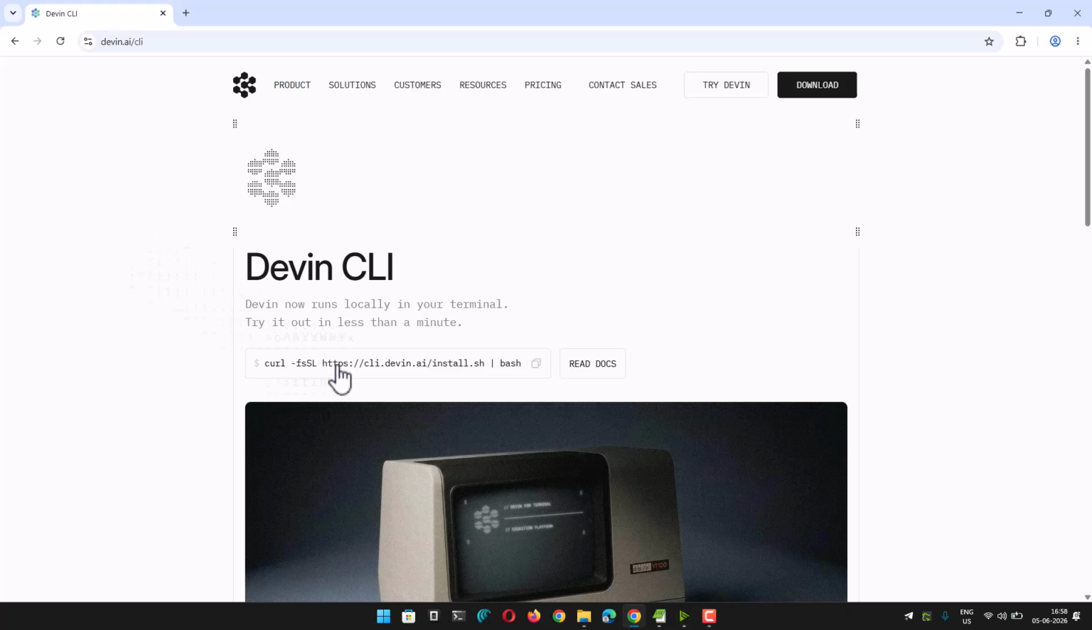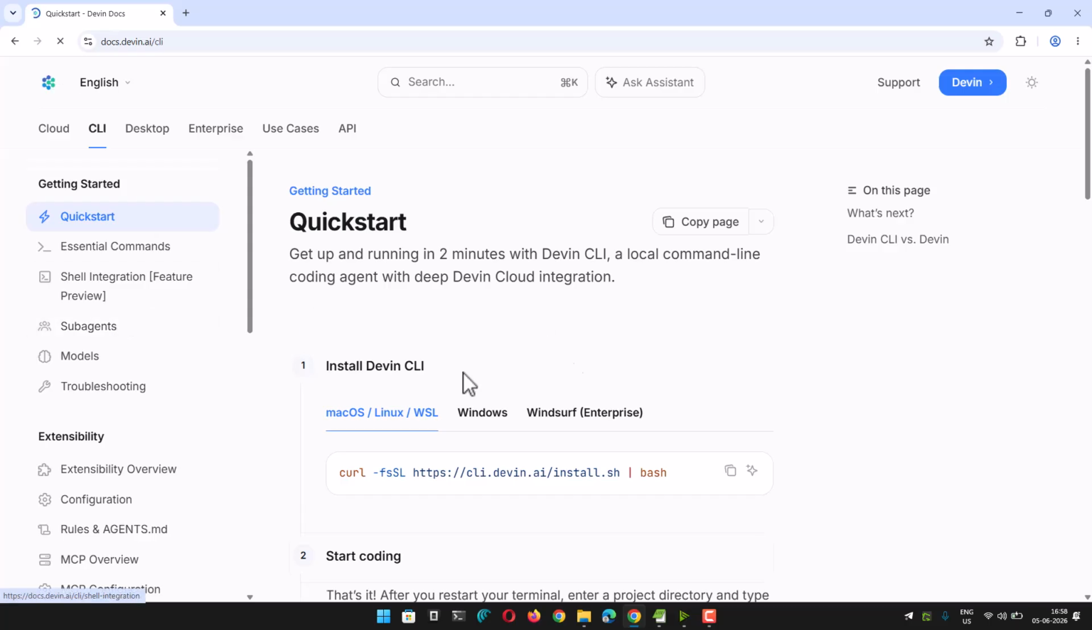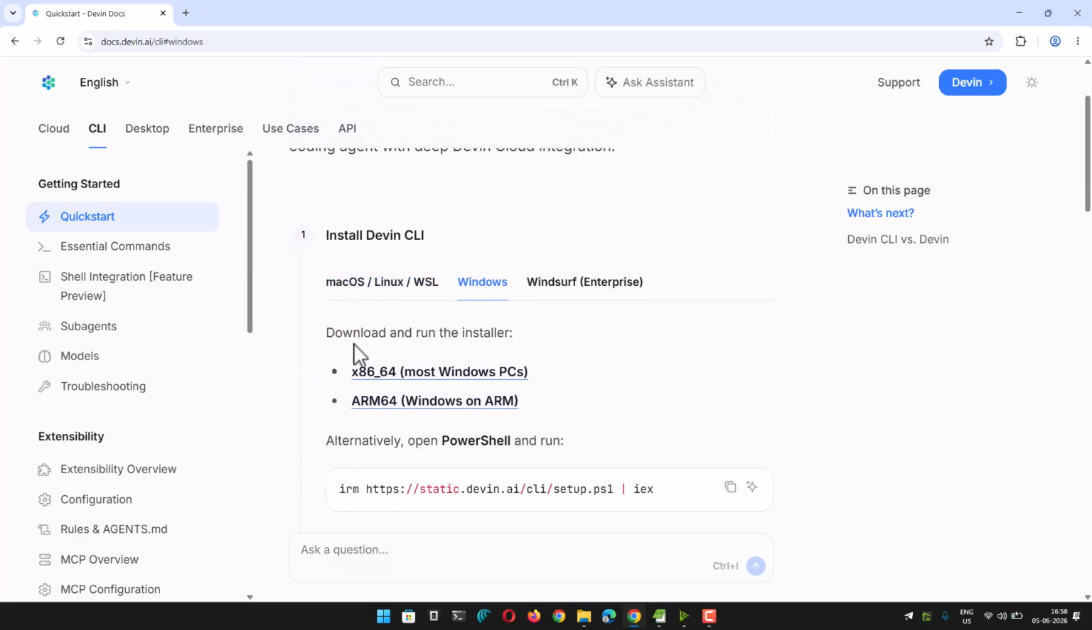you can see the curl command. This should go into your Mac or Ubuntu Linux. So if you are on Windows, you have to read the docs, and here you will notice that within the docs this is for Mac or Linux, right? So you have to click on Windows, and now you have two options. One, you can use the typical installer, another is for ARM. So if you have a Surface tablet, you can use the second link, and the third option is using this PowerShell command.